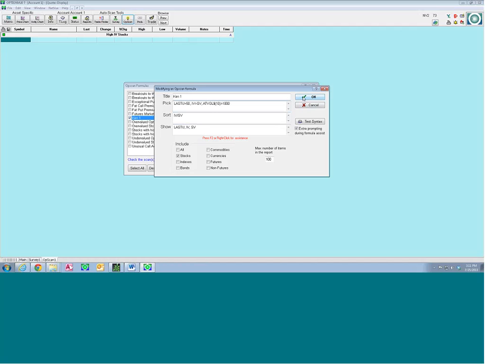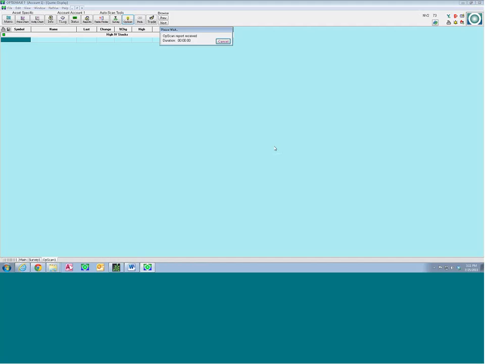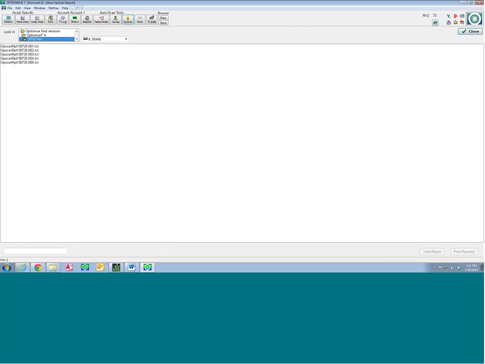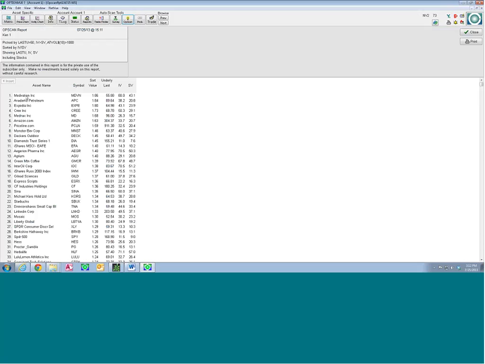So if I click OK and run this, it's going to pull up the report. And let's go ahead and open it up. So there's our list it created, and you can see it's got a sort value there. There's the symbol, and the sort value is 1.86. That means the IV is 86% higher than the statistical volatility. IV is higher than the SV by 86%. So it's sorted according to that category.